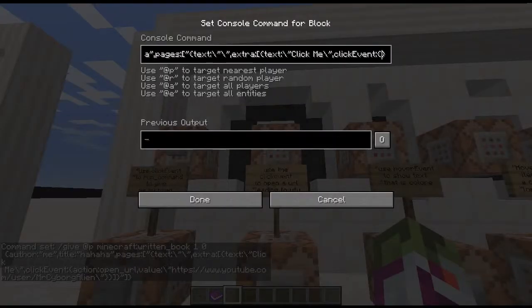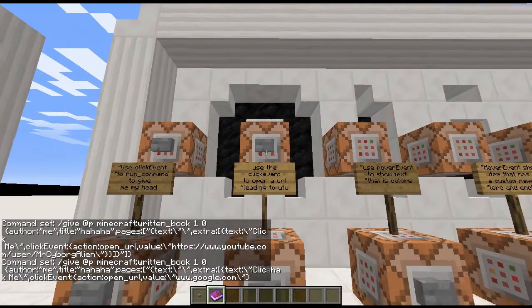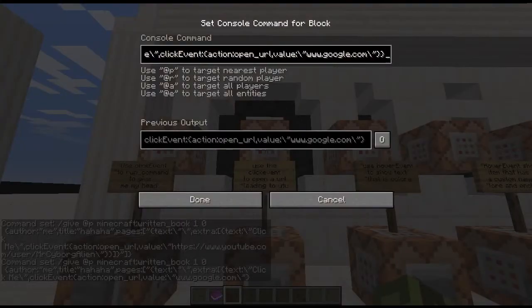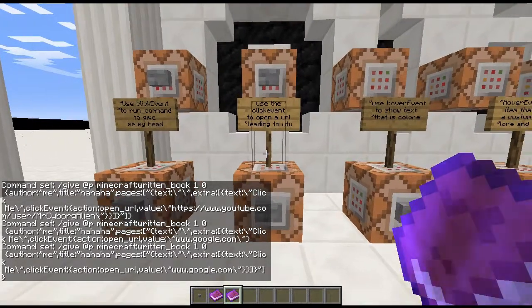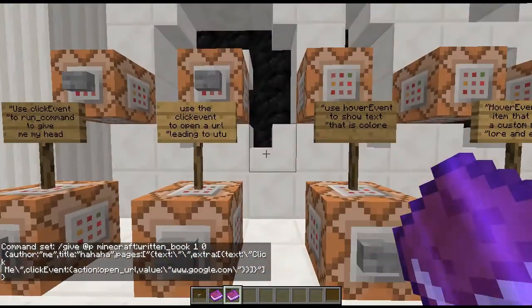Okay, so after the click event, we want to put the curly brackets inside, put action, but this time put open underscore URL, not run underscore command. Then you put comma, value, backslash quotation, backslash quotation. Inside that, the URL. So anything you want, maybe www.google.com. Just put that. Oh, forgot to close it off. So curly bracket, square bracket, curly bracket, quotation, square bracket, curly bracket. Boom, and then that would lead to google.com. Once again, I'm not going to click that just because I don't want to be going through all that stuff on the video.